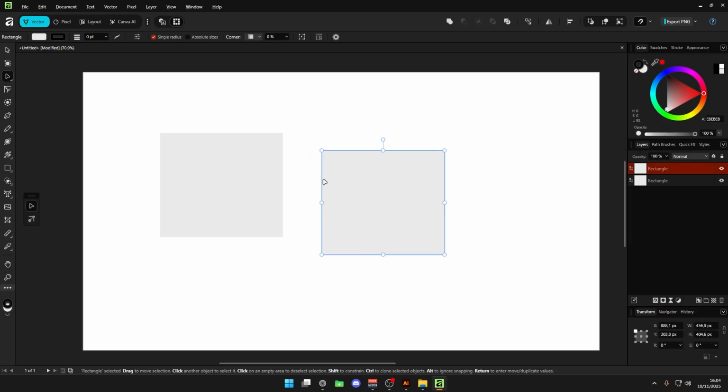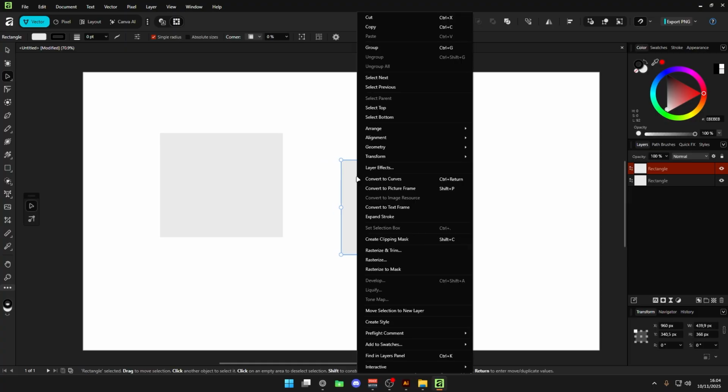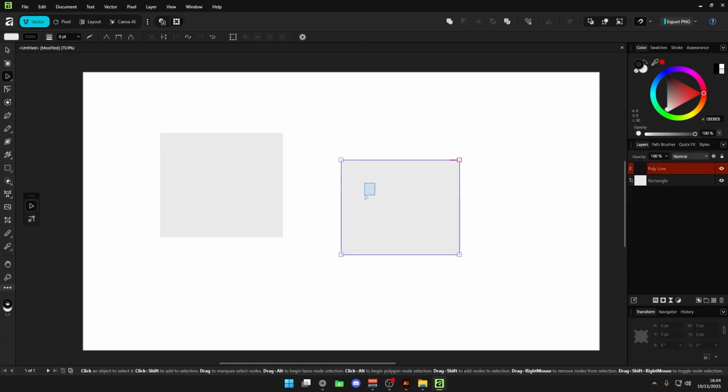So I have this rectangle. I can't add points directly. I need to convert it to curves. And now it's vector points. Let's do the same here.